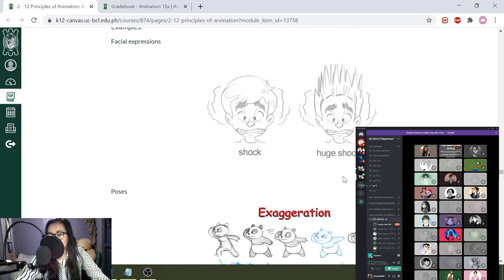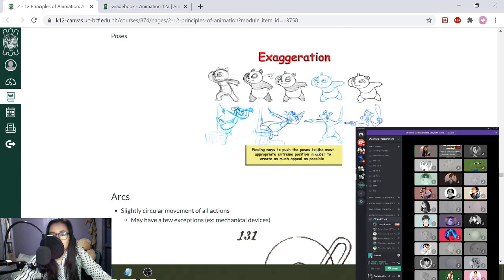So here we have some examples. One example that I'll be showing is just the facial expression. This one in itself, the shock one, can give you the idea of shock. However, making the character's hair go up is a little bit of a caricature. It's just one exaggeration, but this one simple exaggeration makes it even more impactful.